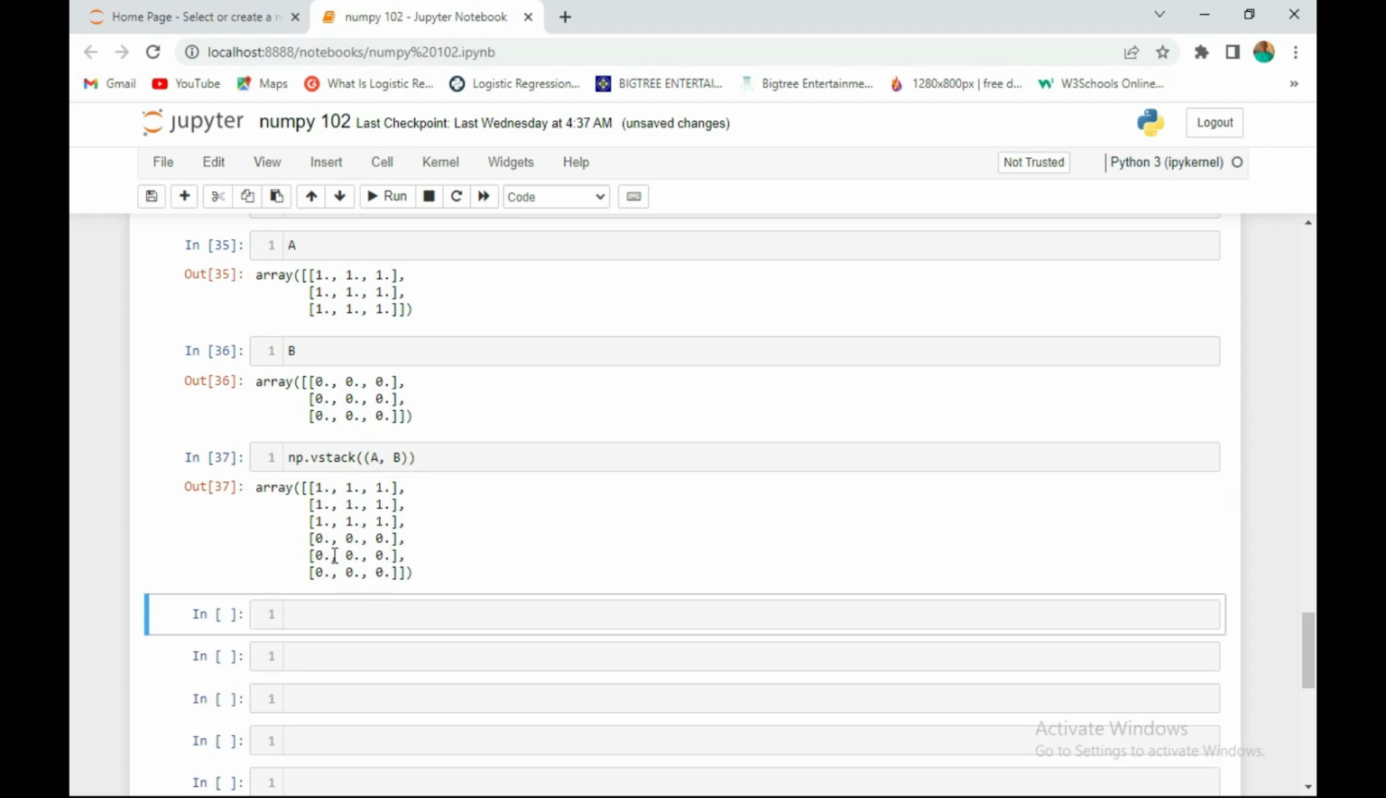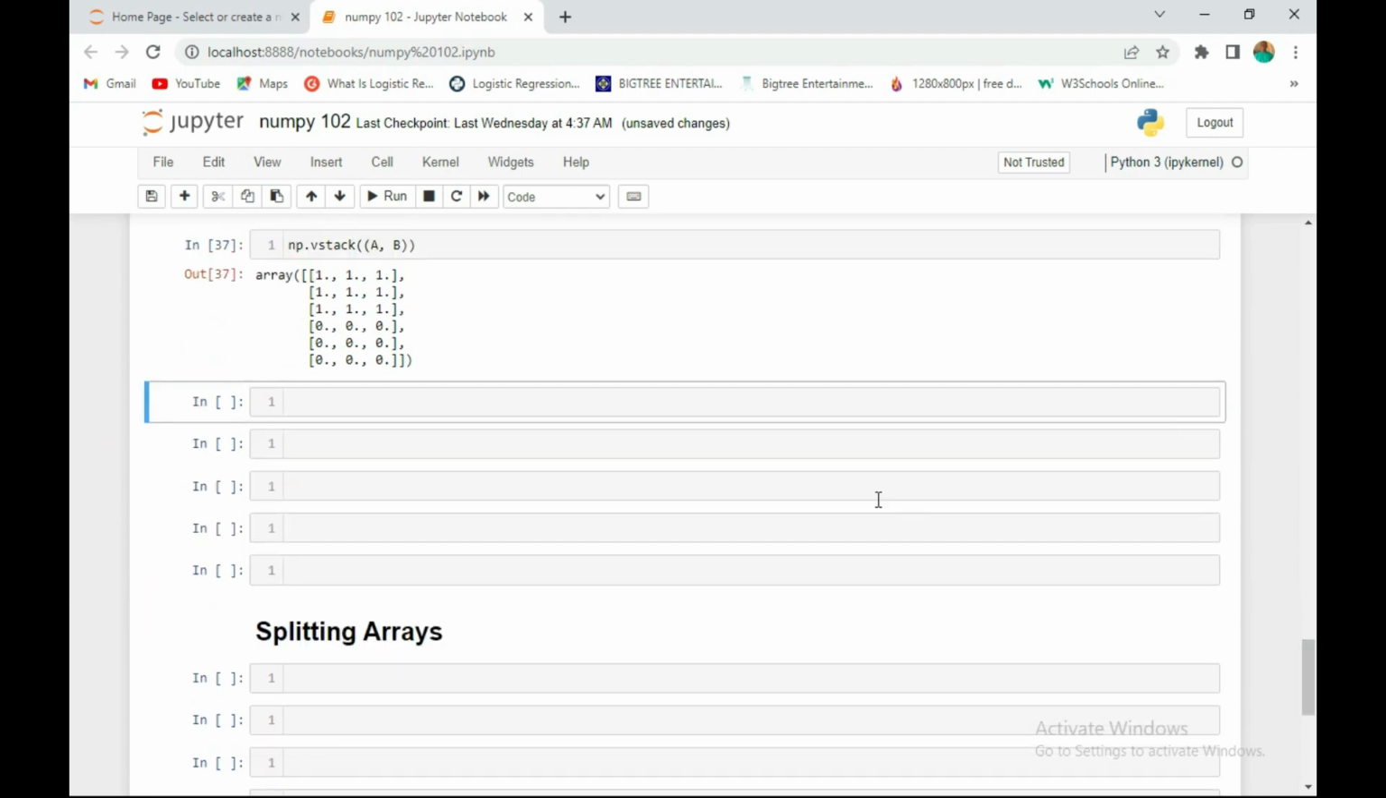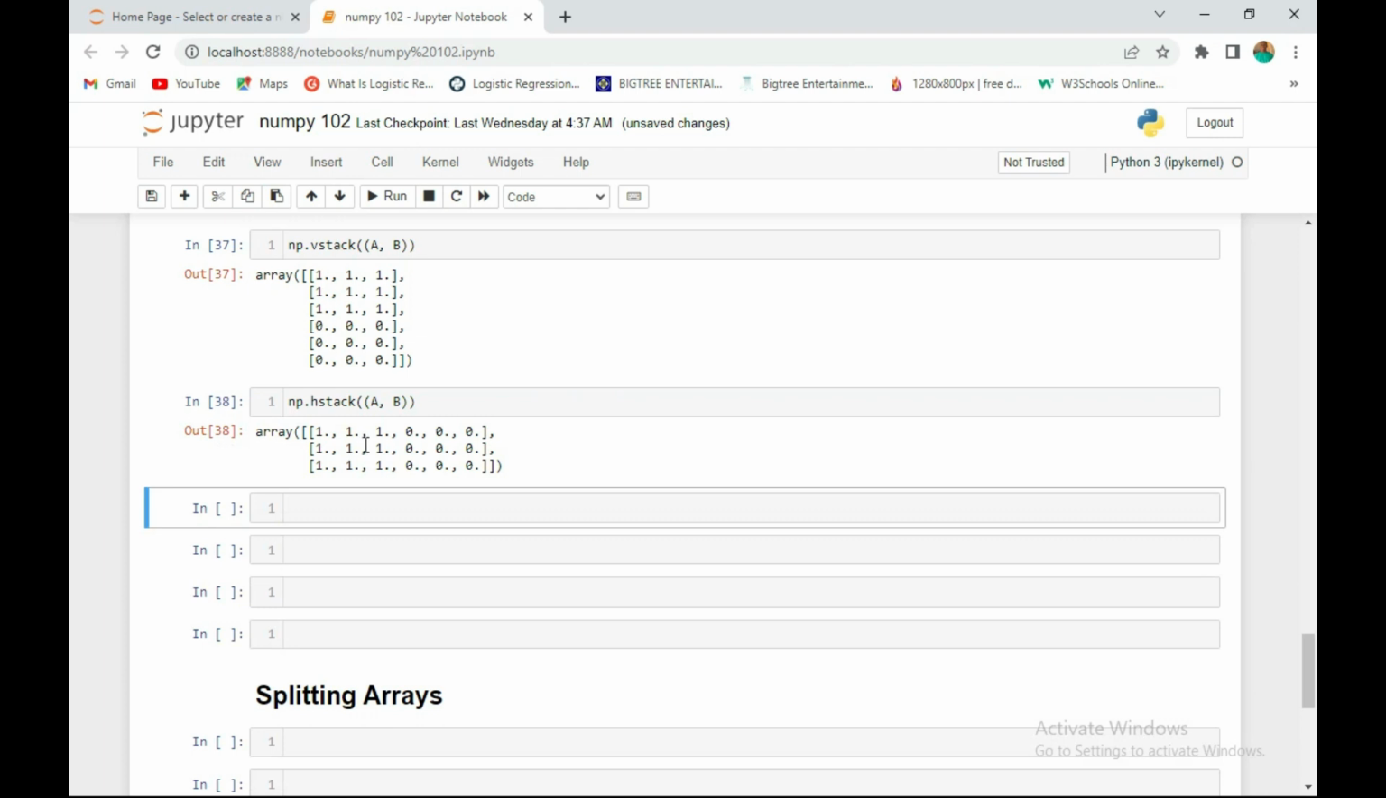Okay, now we have another way we can join two arrays together. The other way is to use the H stack, which means the horizontal stack. So now let's do np dot hstack. Now we indicate the two arrays we are stacking. So let's run. You can see we're stacking it horizontally. It performs a horizontal stacking. That is, the second array is added to the column of the first array. See, the second array is added to the column of the first array. So that is how to join.